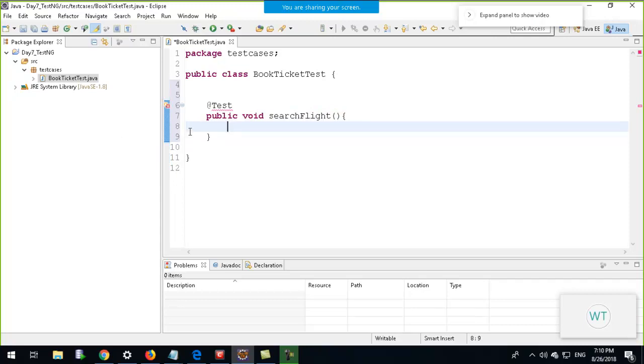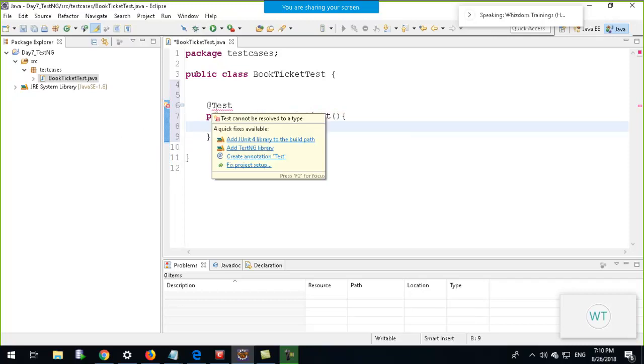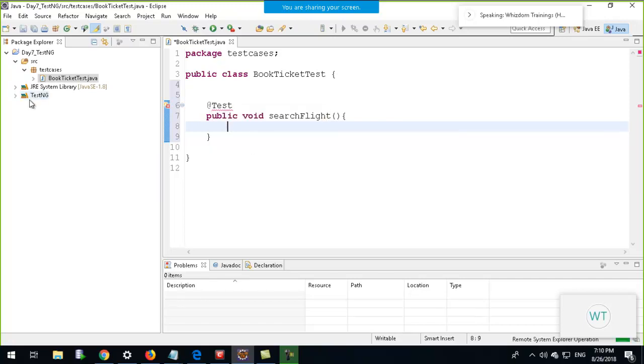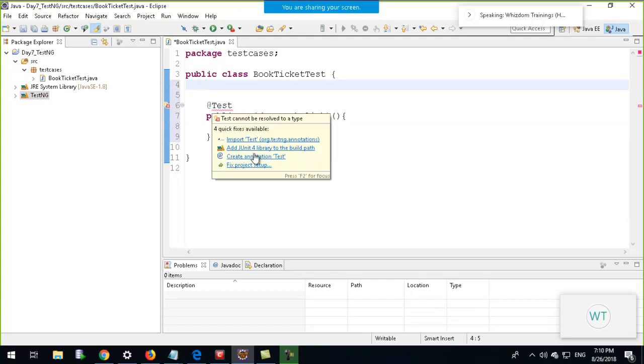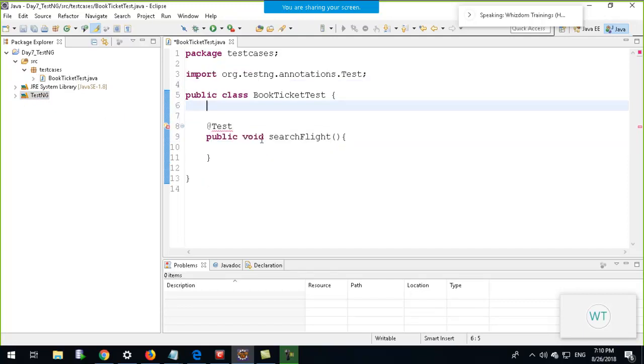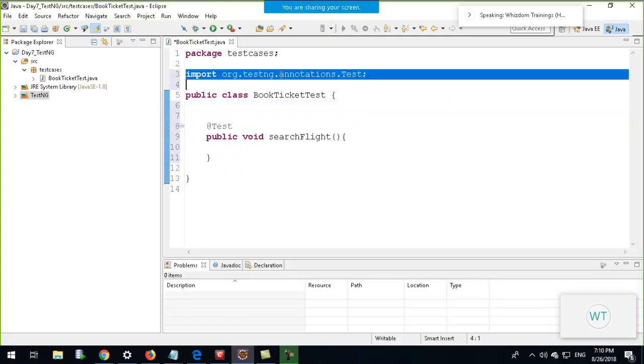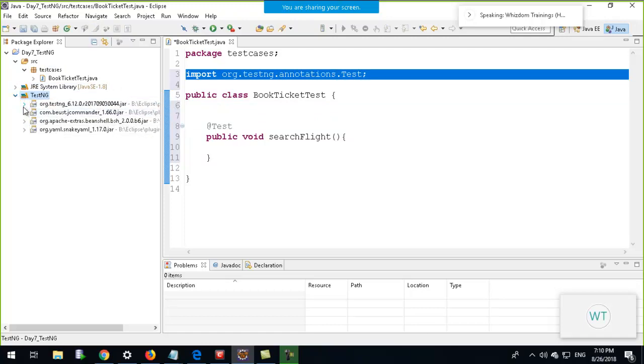Move the mouse over this error and you will get the option to add the TestNG library to the project. You can add that, and move the mouse again and you will get the option to import the TestNG annotation. So import this annotation and also import TestNG as a library. This library is nothing but a few jar files.